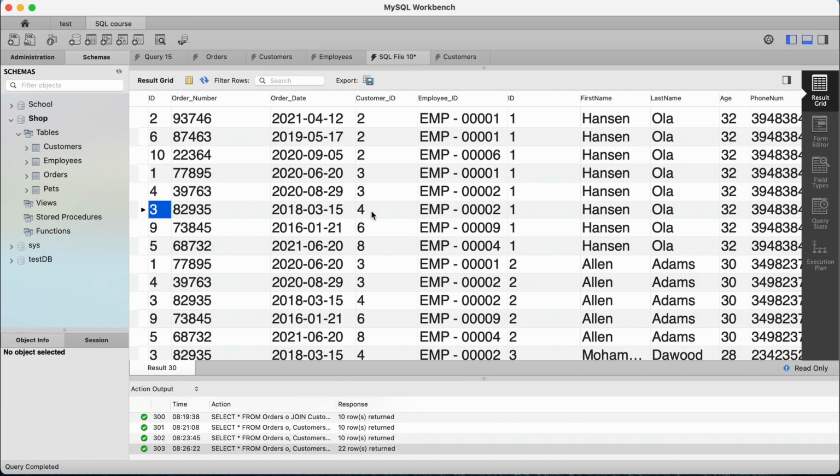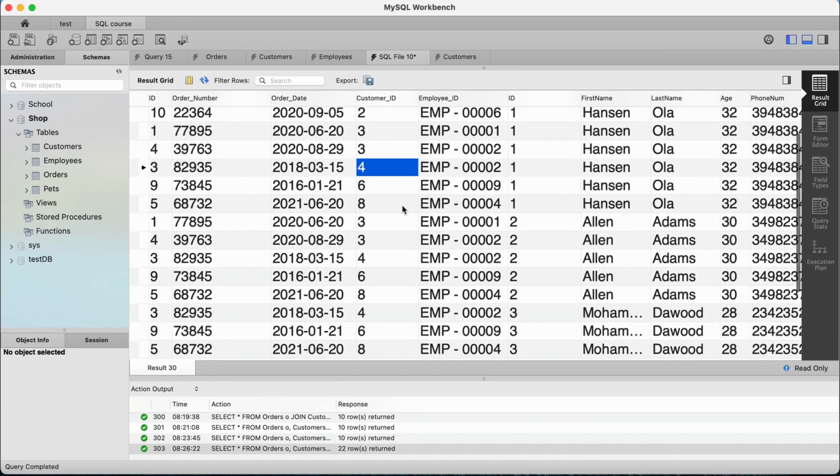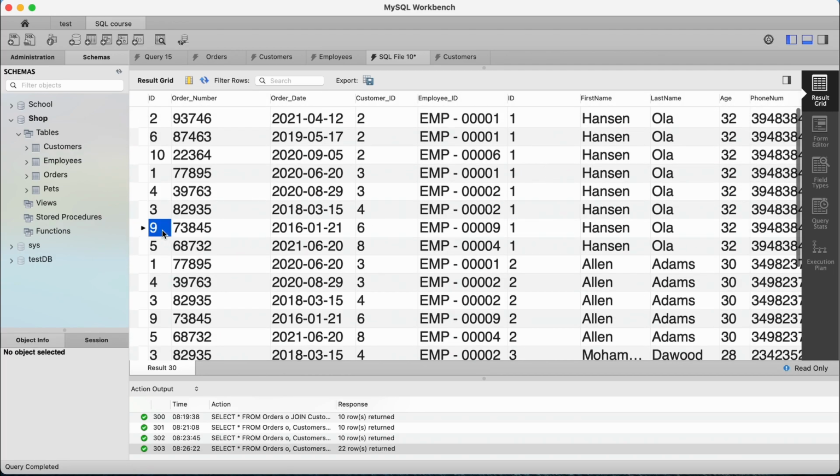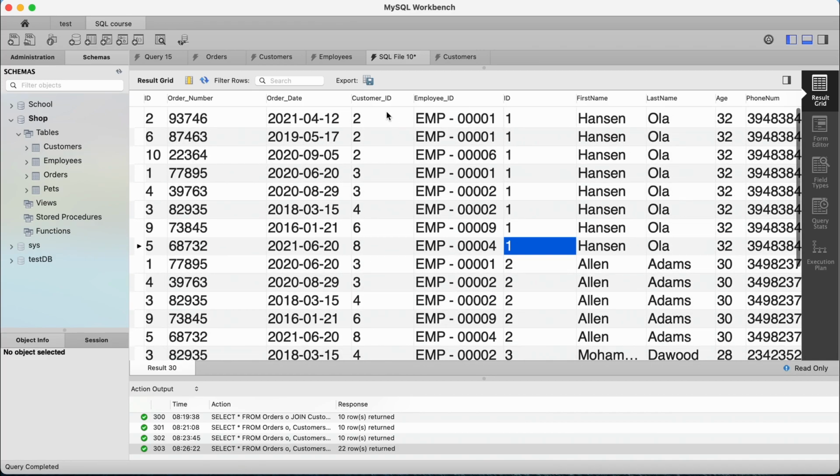Third order was ordered by the fourth customer. The fourth customer is greater than the first customer. And then the ninth order was ordered by the sixth customer. Again, is greater than the first customer. And the fifth order was ordered by the eighth customer. And the eighth customer is obviously greater than the first customer. So we joined all of the orders. So 2, 6, 10, 1, 4, 3, 9, 5. So all of these orders.